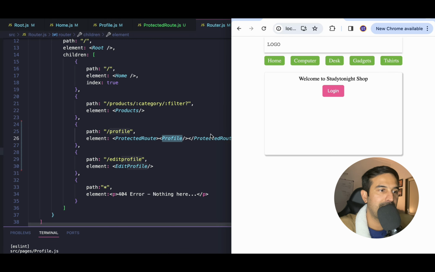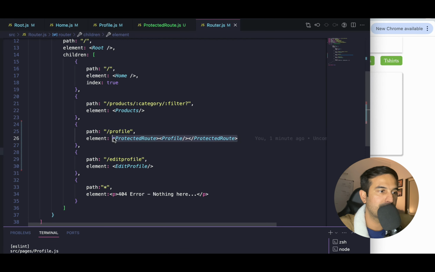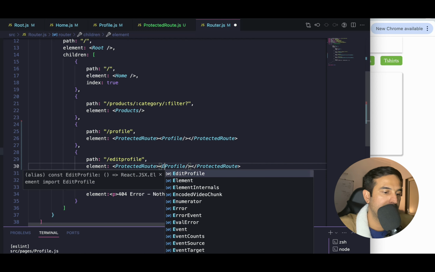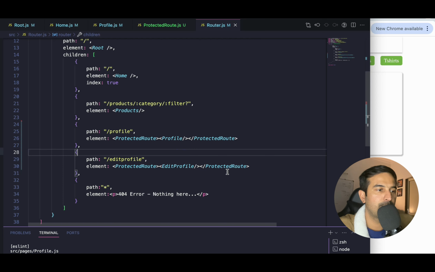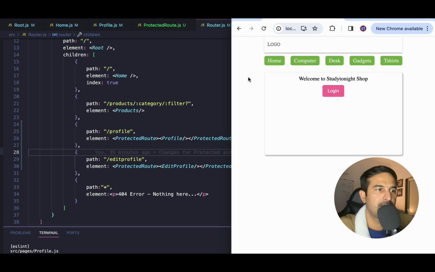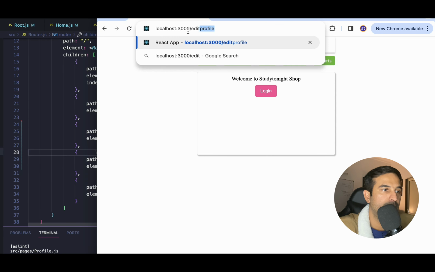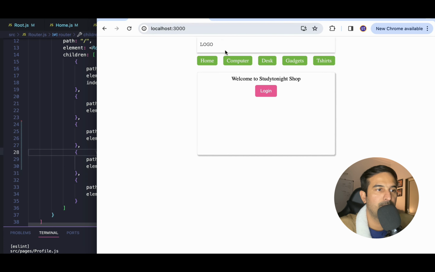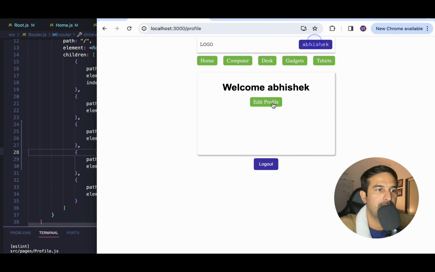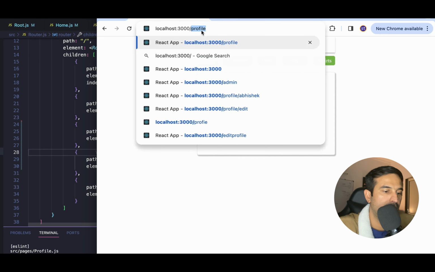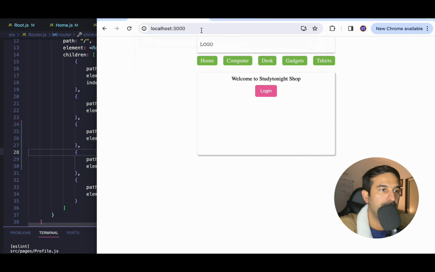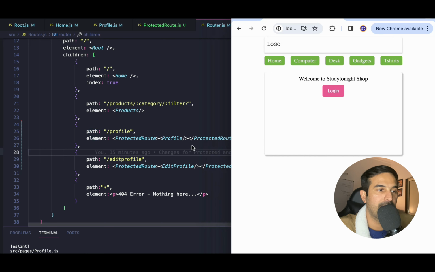Now what we can do is we can have the same thing set for edit profile as well. And it would be easy, right? So all we have to do is do this, and this protected route will protect edit profile also. So if I try to open up, let's say, edit profile, I still get back to the home page. And if I'm logged in, then I go to edit profile, I'm able to access it. I log out, I go back to edit profile, can't open it. So everything is working fine.